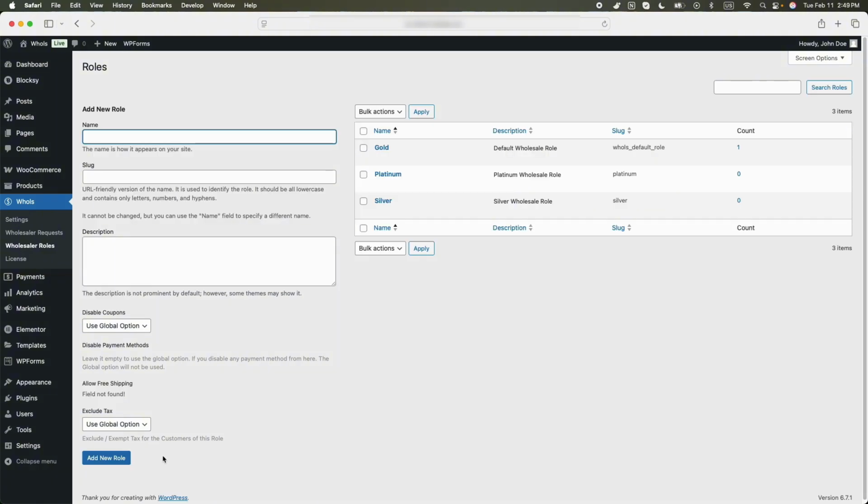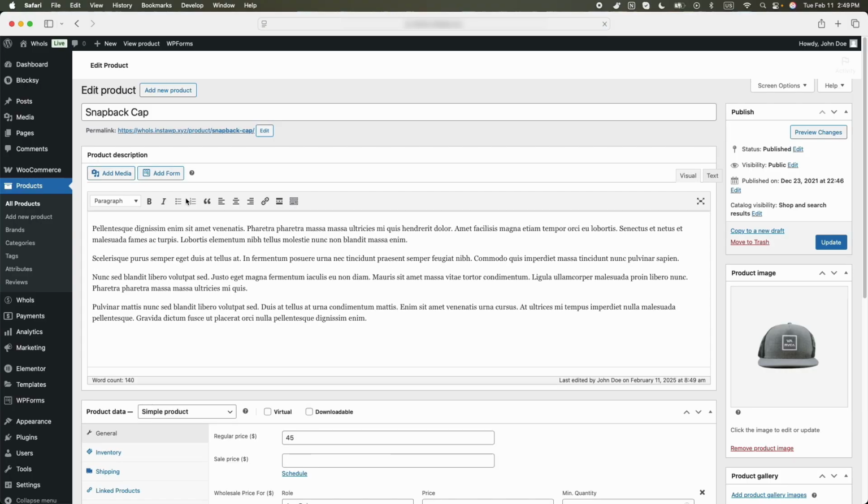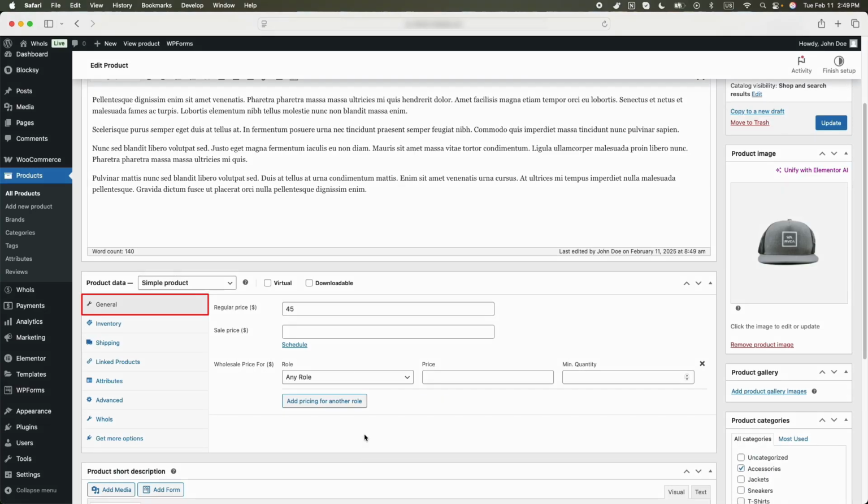Now, let's explore how to set wholesale prices for individual products. Go to Products, edit Product, and scroll down to the Product Data section. Under the General tab, you'll see the Wholesale Price for option. Here, you can set different prices and minimum quantities for each wholesaler role.